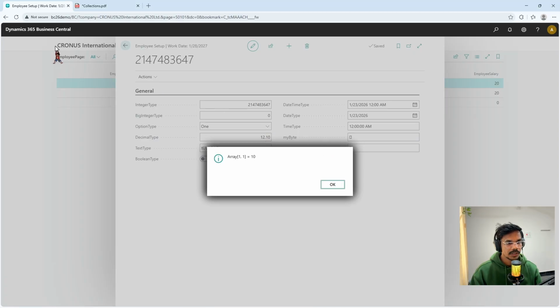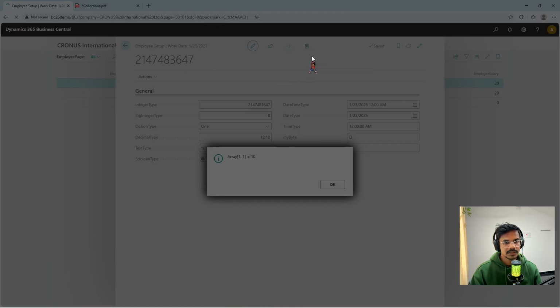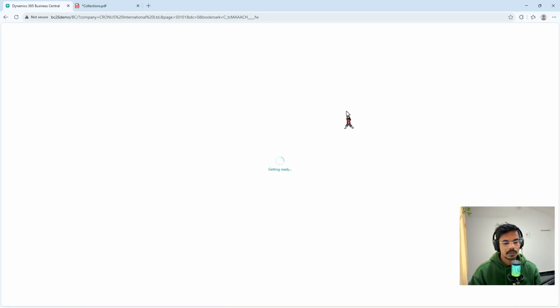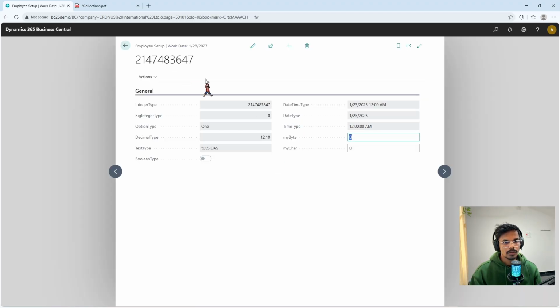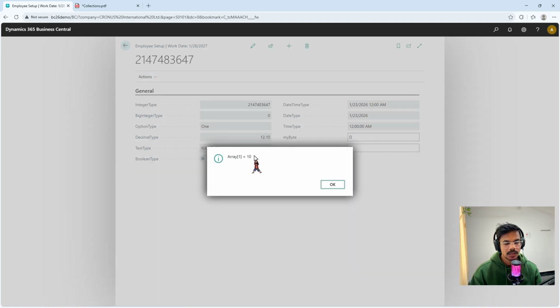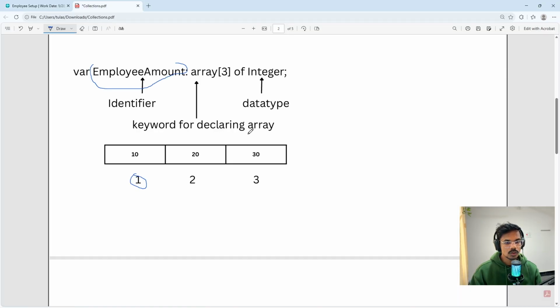So it is now published. So let me actually refresh this once. And now let me click on collections. So now here you can see array 1, array value at the index 1 is 10, at the index 2 is 20, at the index 3 is 30. So that is a one dimensional array.